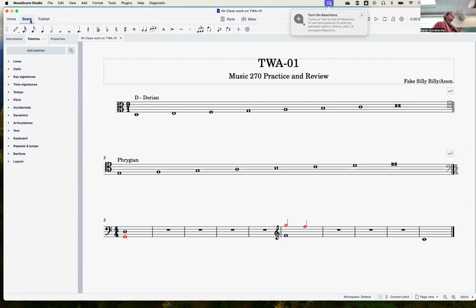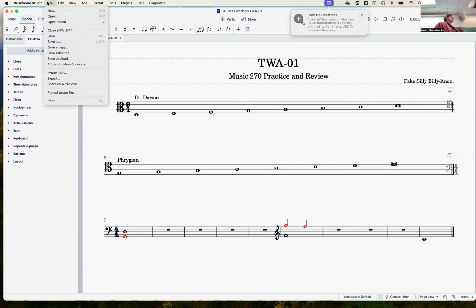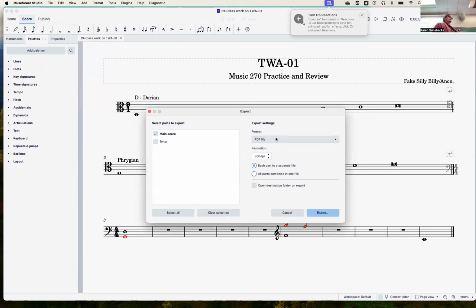The last thing you have to do is, you can't just submit it as a MuseScore file. So once you've saved it somewhere and you know where that is, you now want to export. And you want to export this in two ways. Notice that here under format, we can do a PDF file, but we can also do audio files. So you're going to export it as an MP3 audio file as well. And this is because I want you to know how to do it.